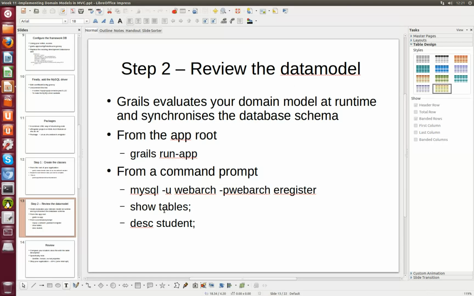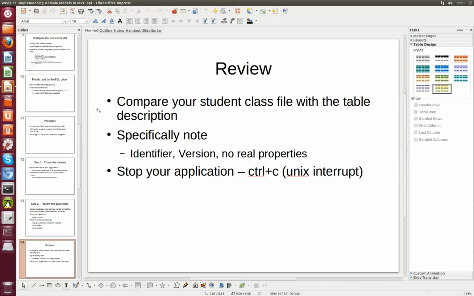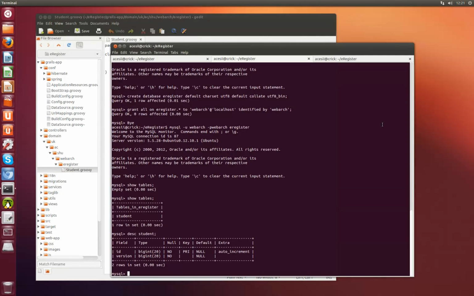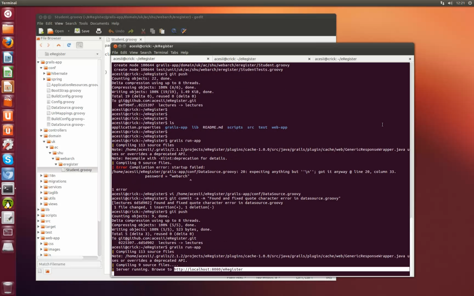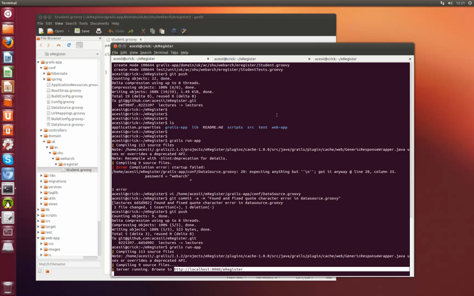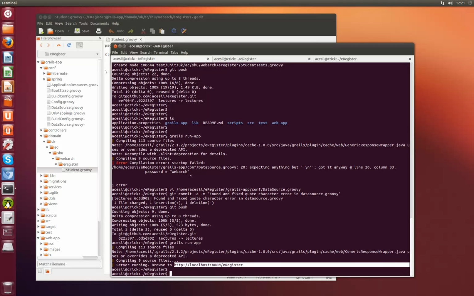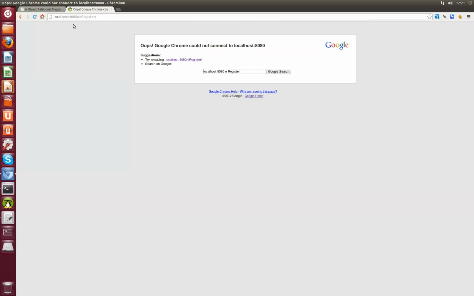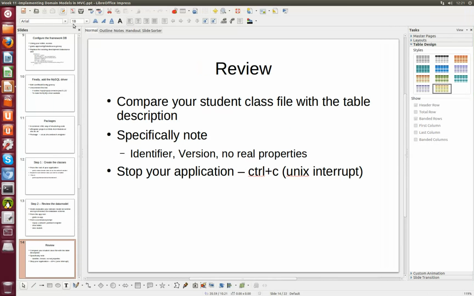So we've done this, we've done a show tables, we've done a desc student, and we've had a look at the differences between the contents of the table and the contents of the class definition. So we want to stop the application now. Sorry, a bit all over the place. So it's running in this window. Remember, Shift-Control-T gives you a new tab, by the way, just in case that's useful for having different windows for running things in. Control-C will cancel the application and brings us back to the command prompt. If I now try and refresh my web application, I should get a not found, because we've stopped the application, so it's no longer responding to requests.